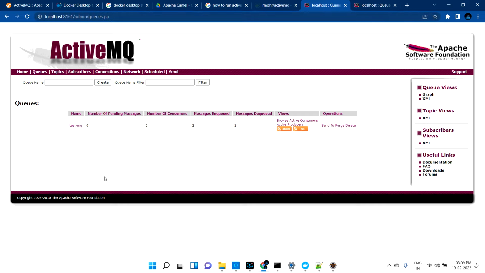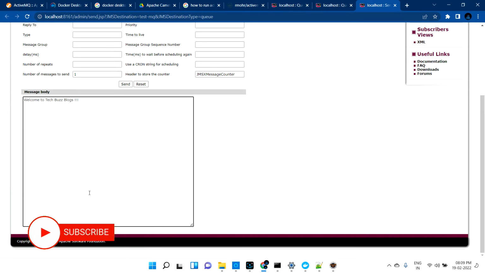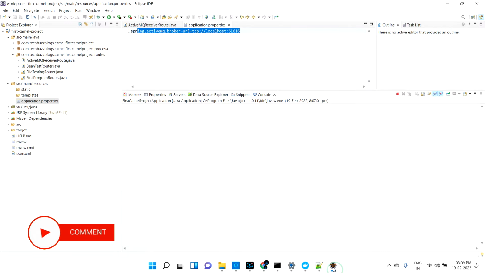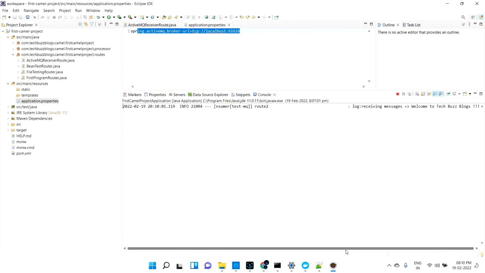If I refresh here, you can see 0 pending messages. Number of consumers: one is consuming, right? Messages dequeued 2, that's fine. Let me send one more message: welcome to Tech Bus Blogs. As of now the log is empty. Once I click send, you can see in the log, receiving message, welcome to Tech Bus Blogs.